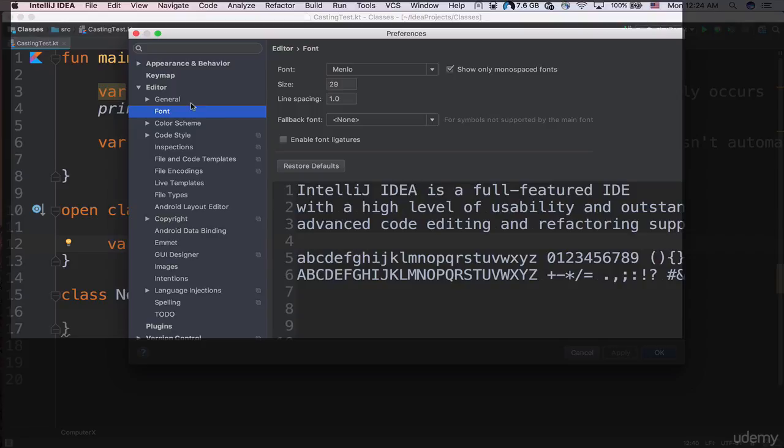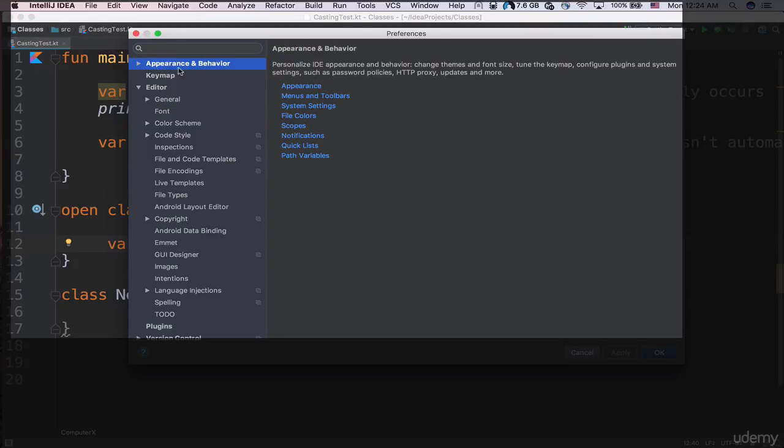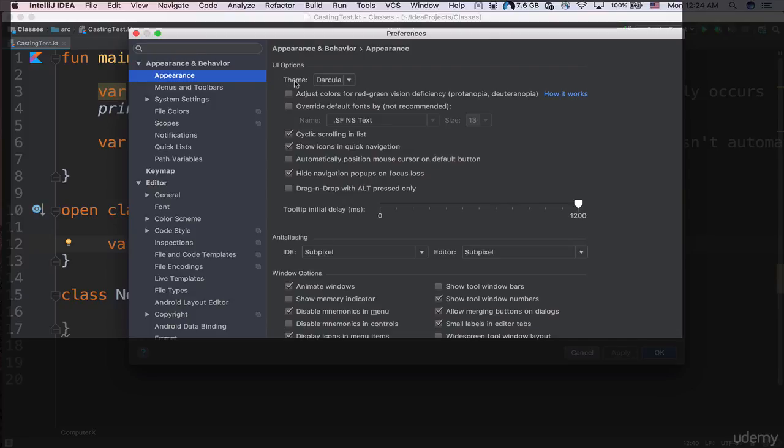And now I want to change the theme of my IDE. So at the top here, you can see this option. It says Appearance and Behavior. So just click on it and then click on Appearance, and now it says Theme. So we can change the theme to Darcula if you want, and then you just need to click on Apply.